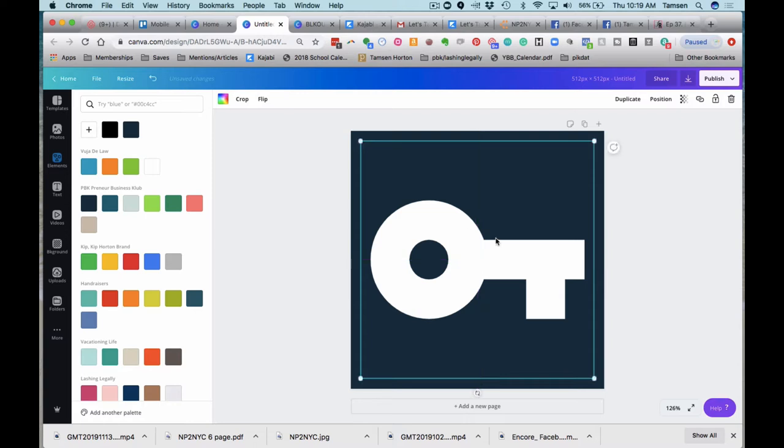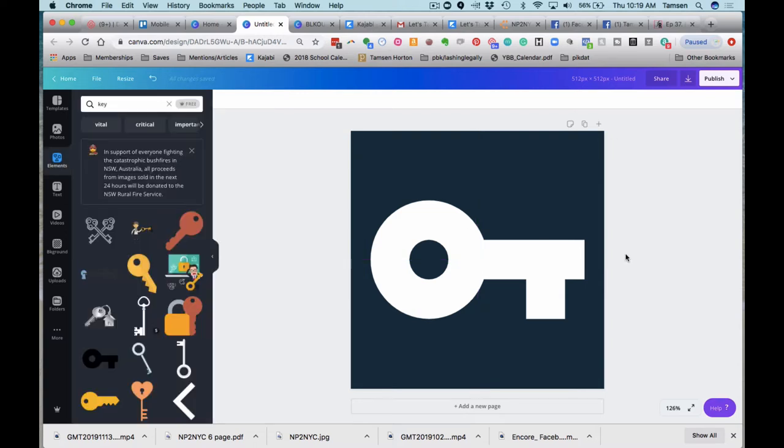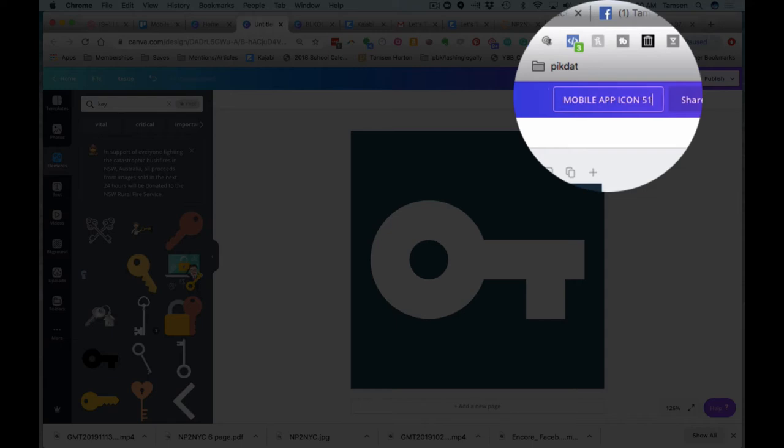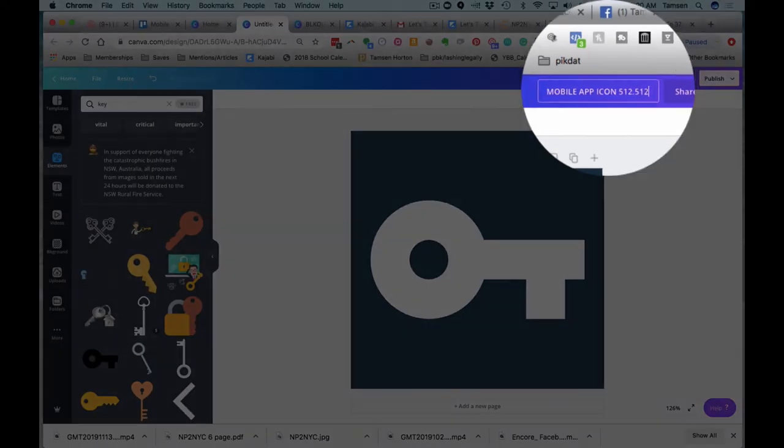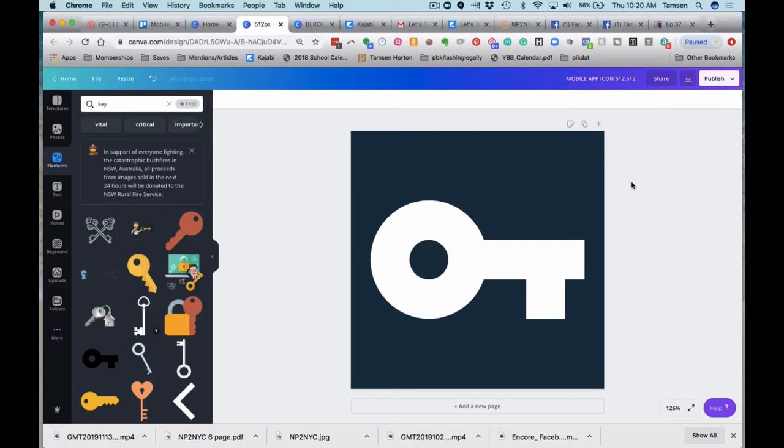And keep in mind when you're choosing your icon that we're going to rename this. So we'll say mobile app icon. I always put the numbers in. It just makes it easy when you're searching in Canva.